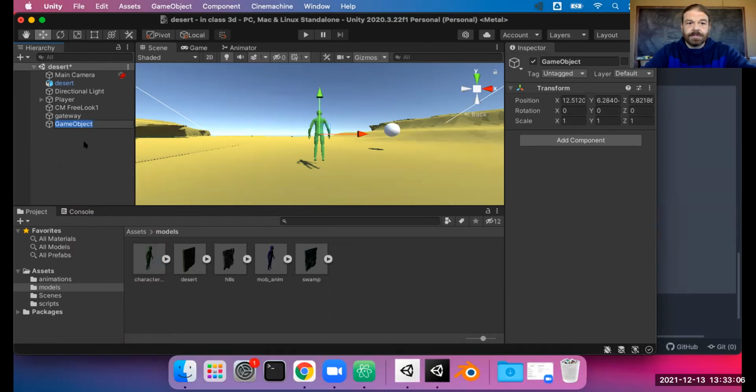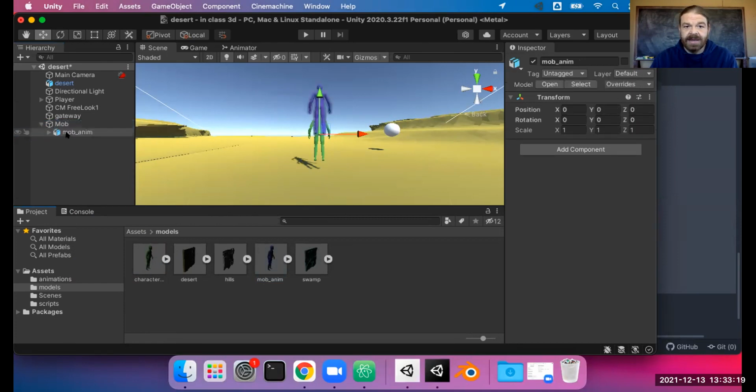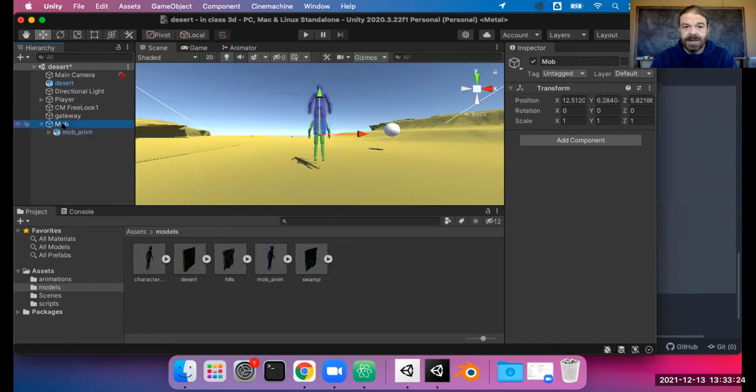I don't know, no names are springing to mind. Over here to hold all of the opponent's logic. And then we'll drag this in as a child of that to handle the graphic stuff.